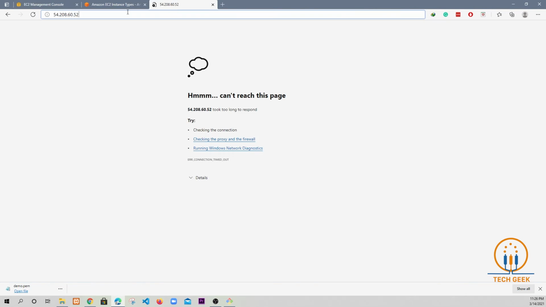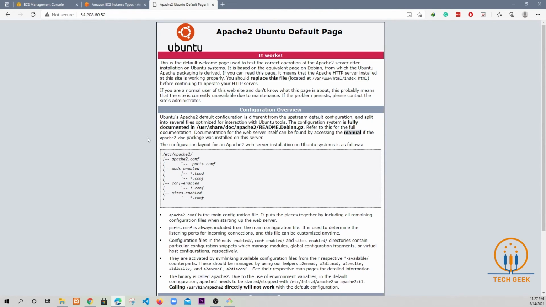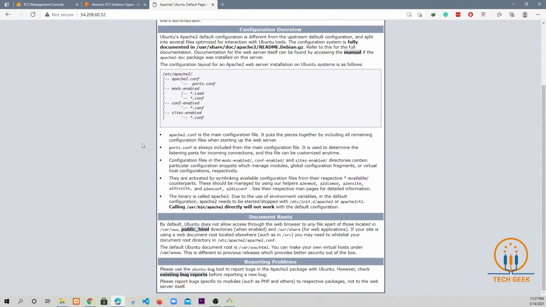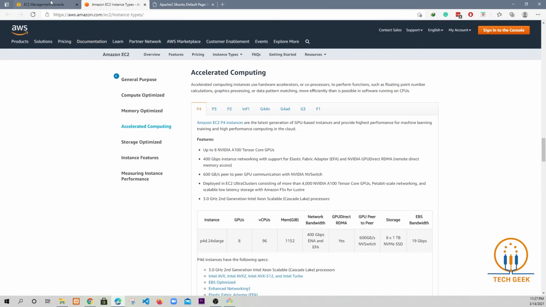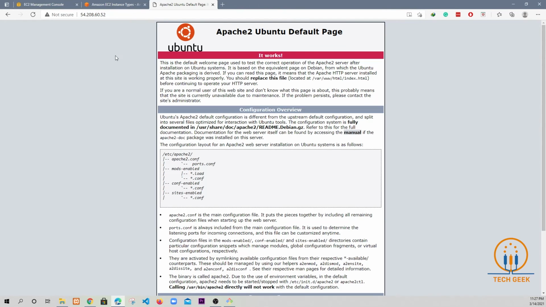It is saved already, and let's refresh the page again. Oh, we are able to access the page. This means Apache2 is installed successfully, and this is the web server that serves our request. Make sure you have port 80 open in your security groups, otherwise you will not be able to access this page. This is a very common mistake, or a very common error, that we face at the very first step.